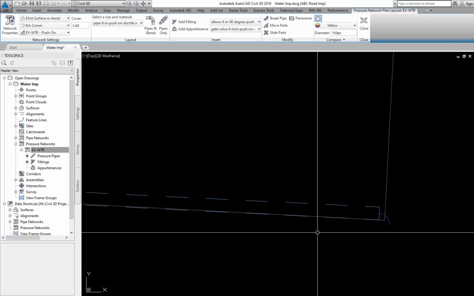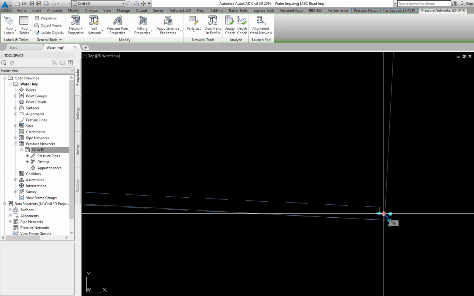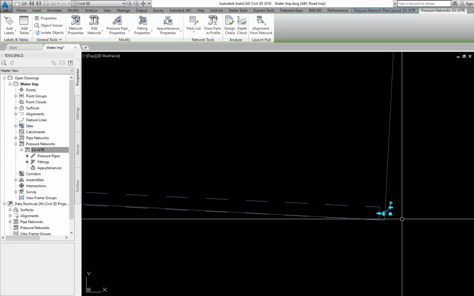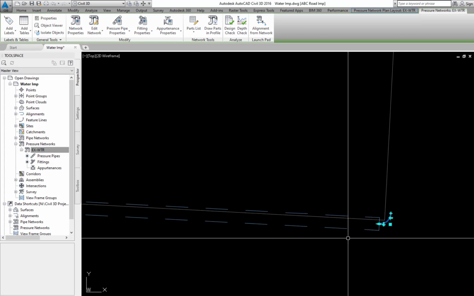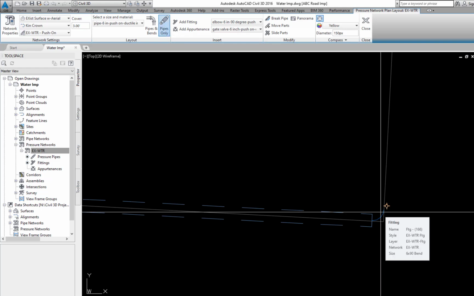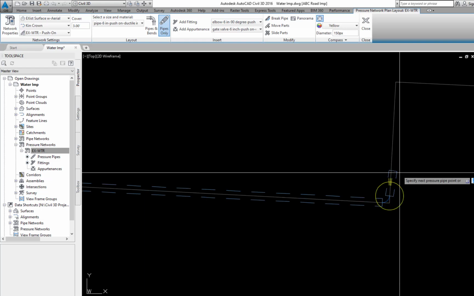Escape, zoom in, pick the fitting, pick the arrow at the joint to rotate the fitting. Pick the square glyph at the angle point of the fitting and move to the desired location. Escape, pick Pipes Only. Hover over the fitting until the connect glyph appears. Continue adding pipes in the run.